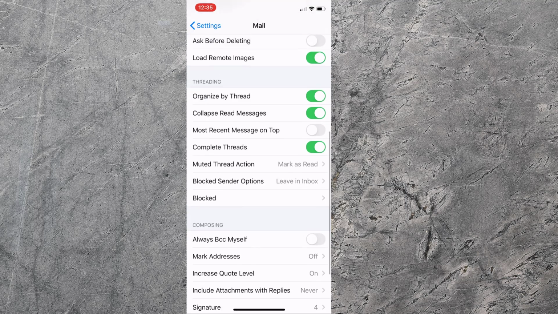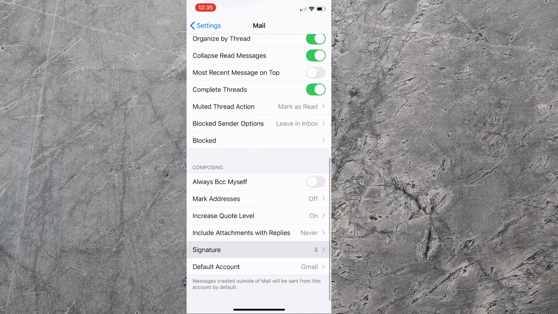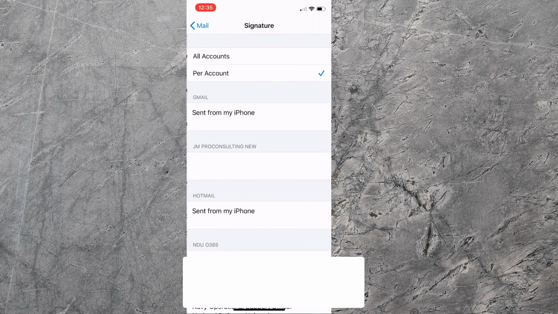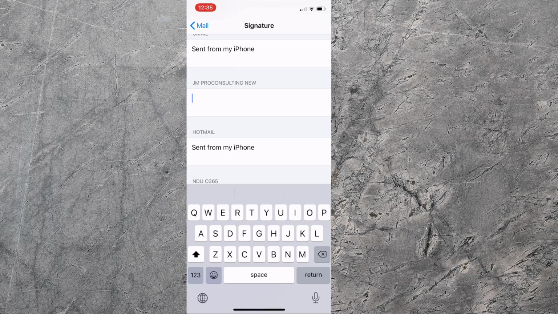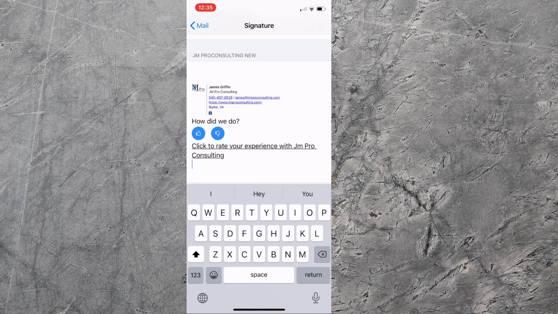So click on mail. Then you're going to want to scroll down to where it says signature. So click on signature. And then choose the email that you want to use. So if you have multiple emails set up, just choose the account that you need, and then press your finger on that section and then click paste.